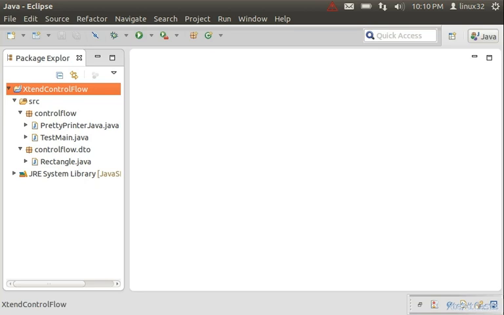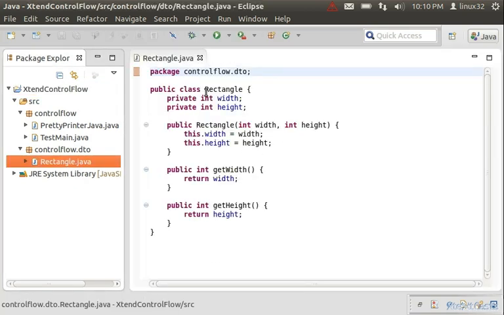Of course, Xtend has almost all Java control flow features like if or while, but it brings two new powerful control flow features I would like to present here. For demonstration purposes, I prepared a little example. And here I have a simple data transport object. This is a rectangle with width and height attributes.